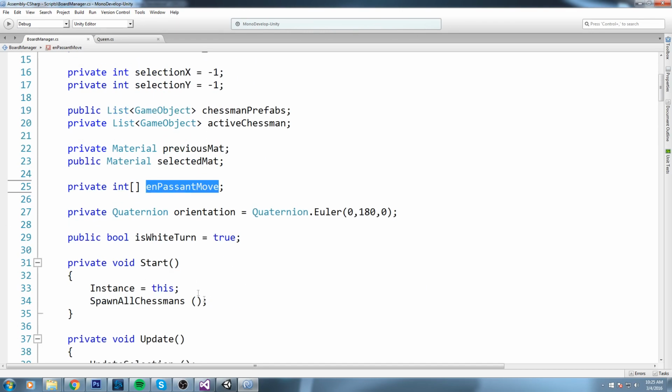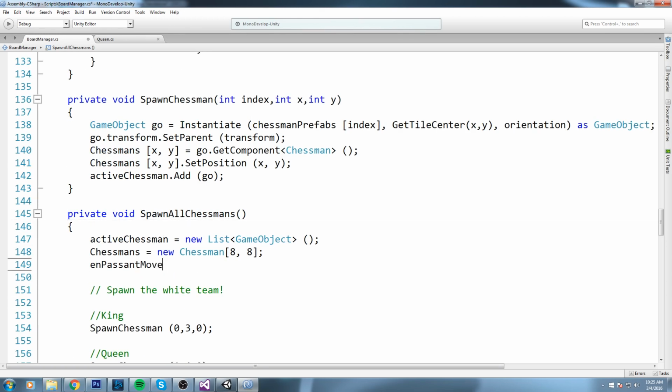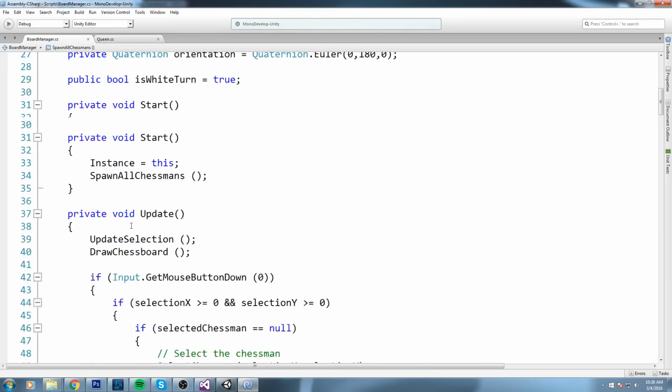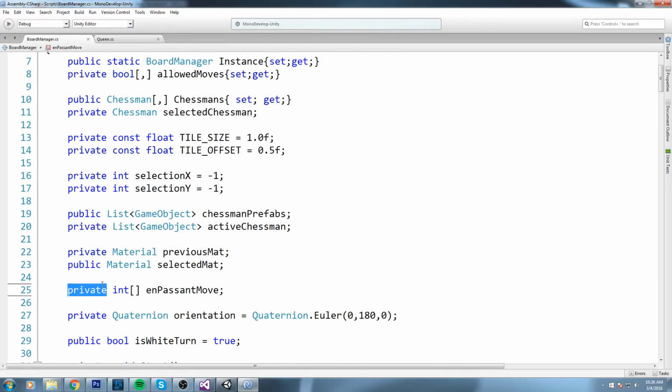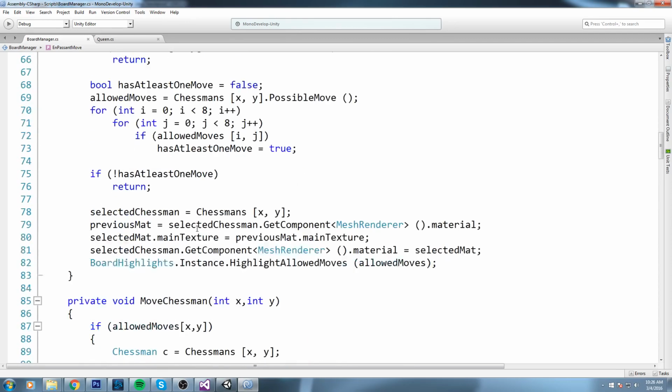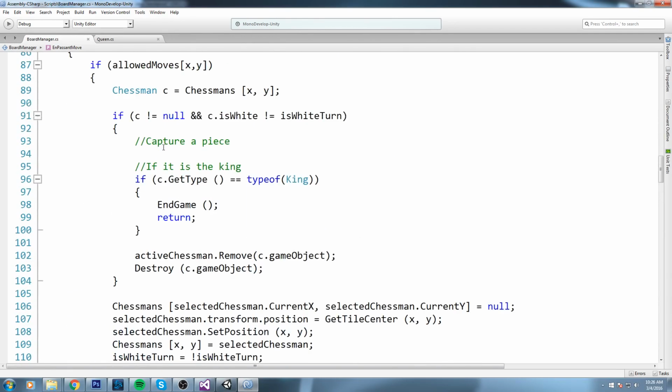Let's go in the start and actually instantiate, or maybe under the panel chessman. Instantiate to a new int 2, which is simply going to be a position on the board where we're allowed to do it. So what we'll do is actually set this public. Let's go ahead and go up here, make this a public int, and maybe even a set get. So let's make this accessible for our pawn, and I'll just put a capital. Okay, and then I have to change it back. Sorry about that, I keep changing my mind.